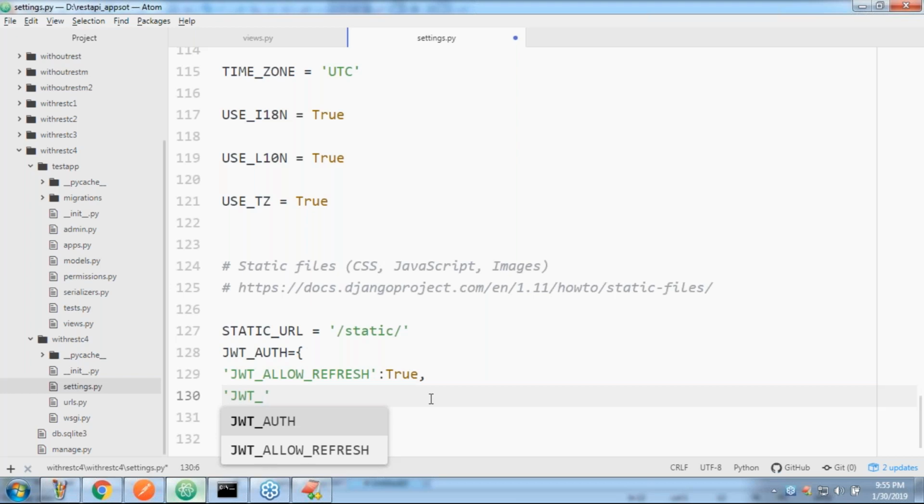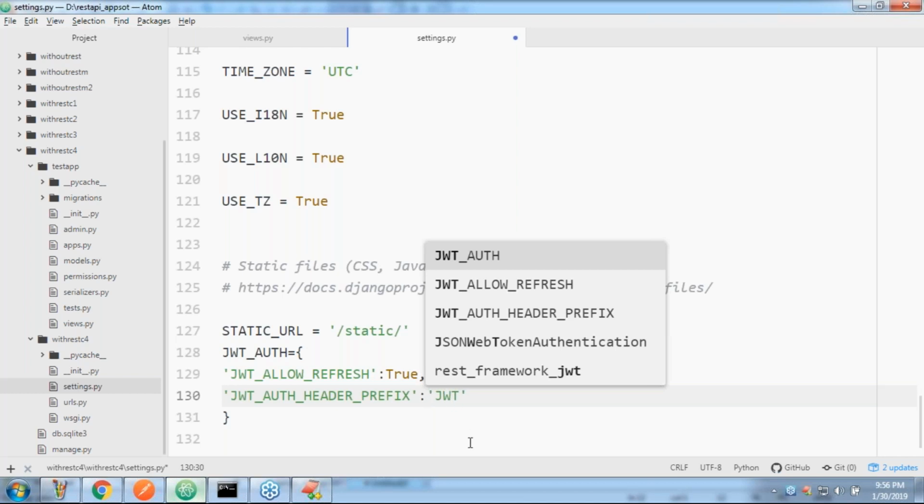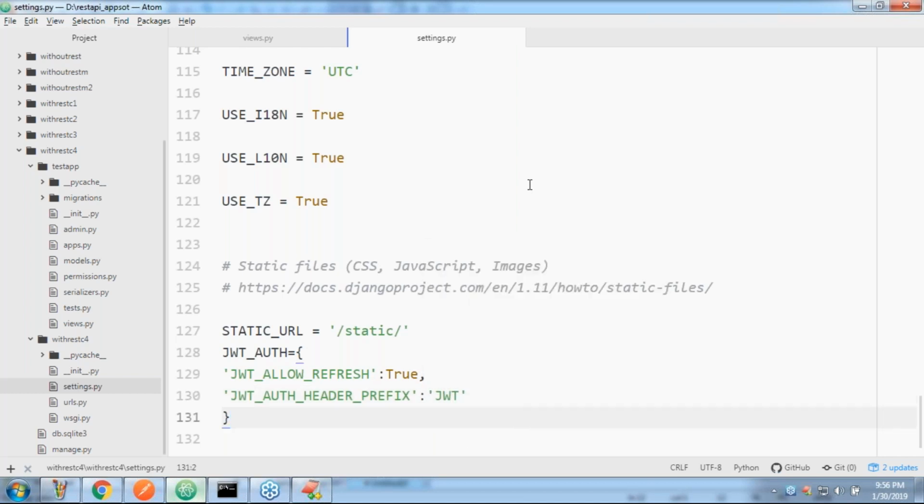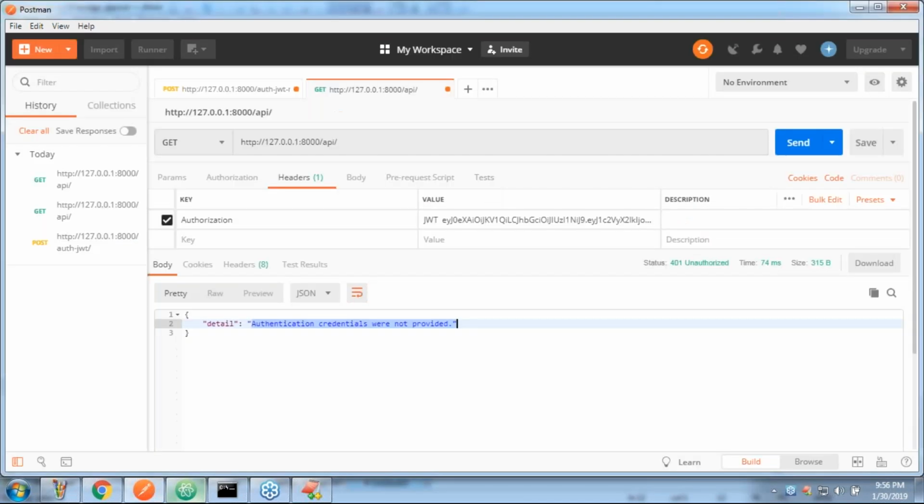JWT auth header prefix. So now I'm taking here auth header prefix, I'm taking JWT. It is the default value only. Why is it not going to be considered? Maybe I may require to restart the server. But it is actually a valid thing only. Now let me send the request.